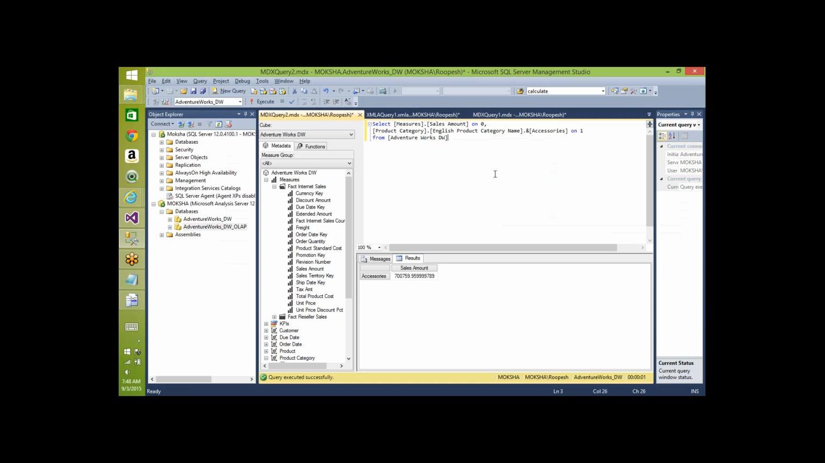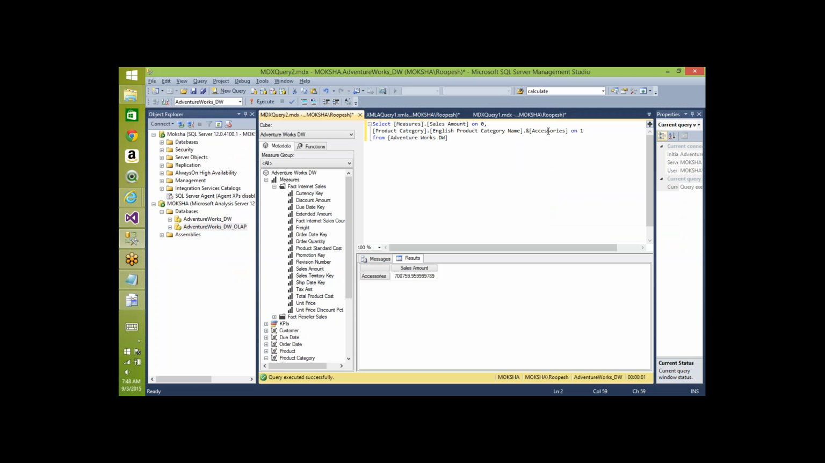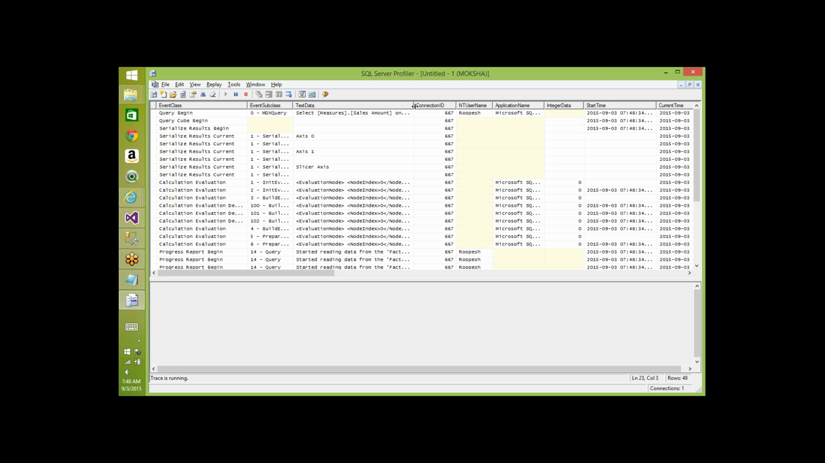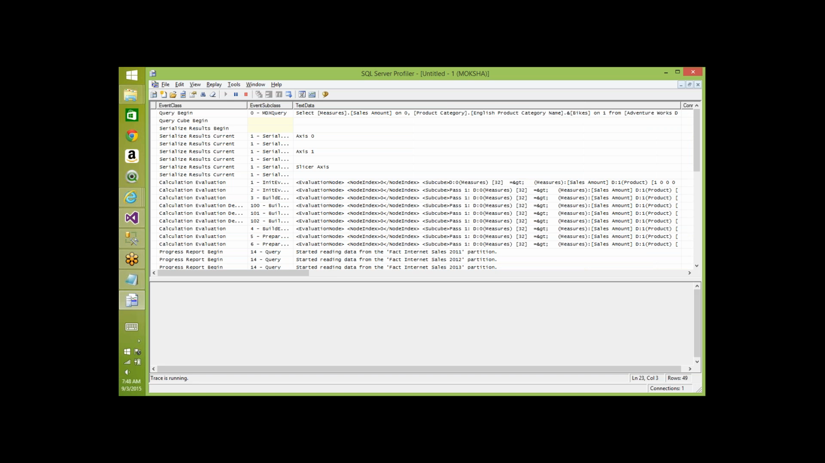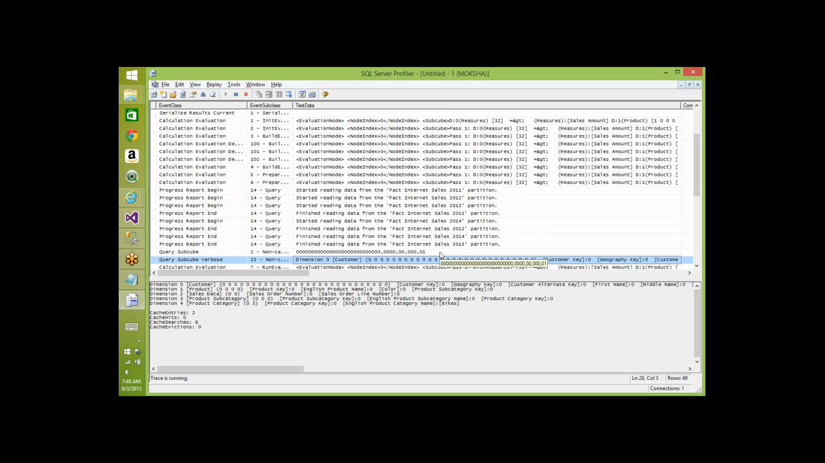Now let me do one thing. Let me erase the query, and let me go ahead with bikes, and let me execute it, and let's see what partitions it hit. So it's hitting 11, 12, 13, and 14. It's hitting all the partitions because all the partitions have a chance of having the data for bikes.